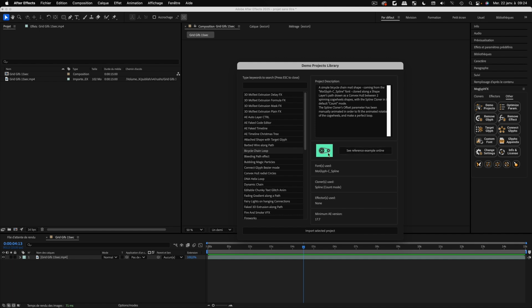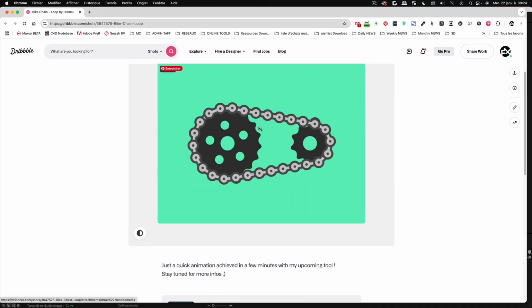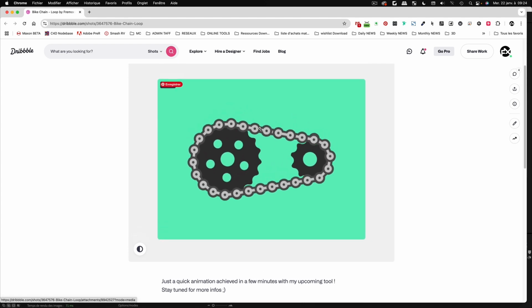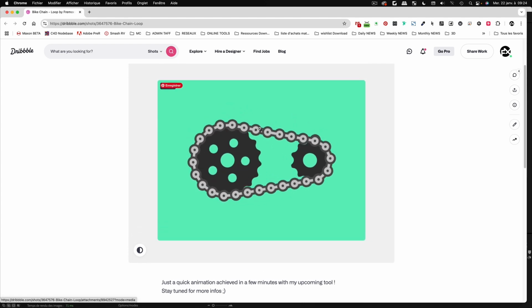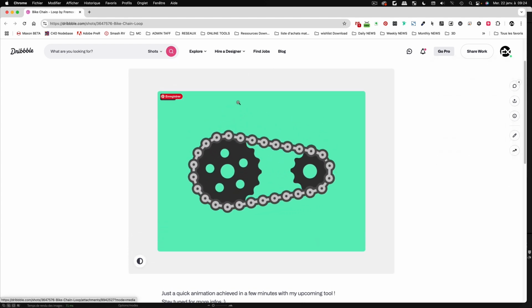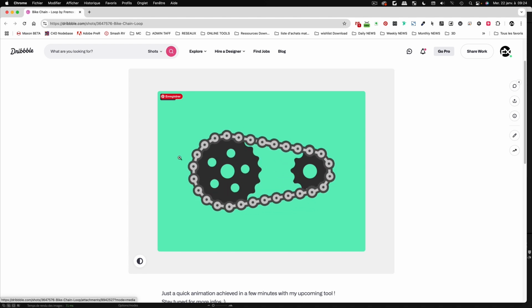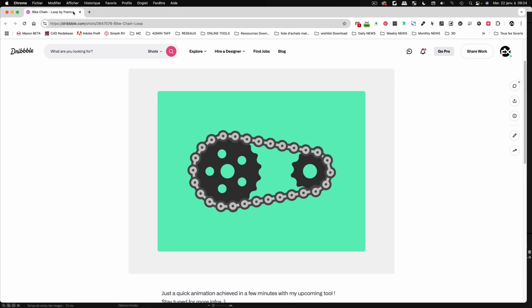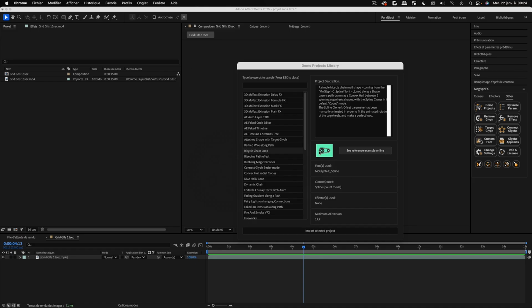So for example, if I'm interested in importing this bicycle chain loop, I can see a reference online by clicking this button. In this case, it will open an animated loop in the web browser. Usually, you'll end up on my Dribbble account where I have posted all these animations as GIF animations. So this is nice if you want to preview with animation.